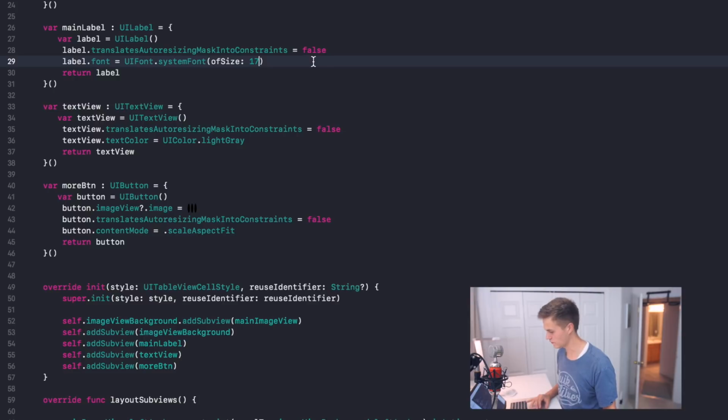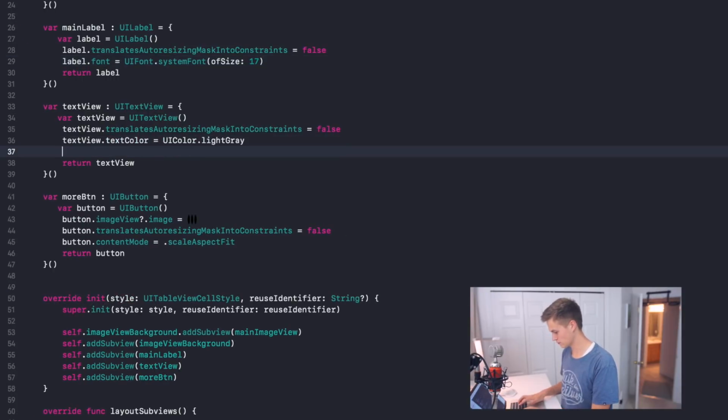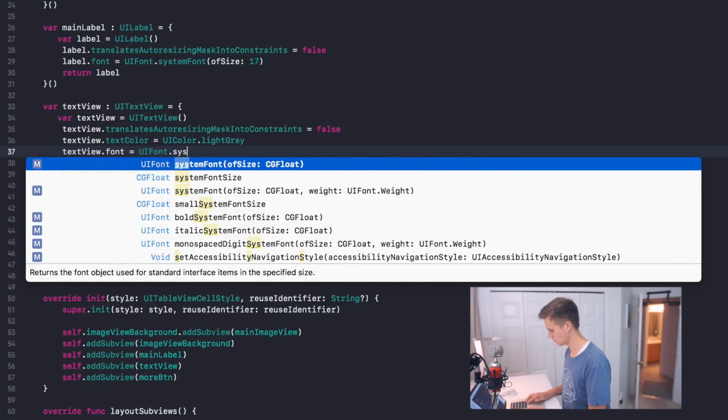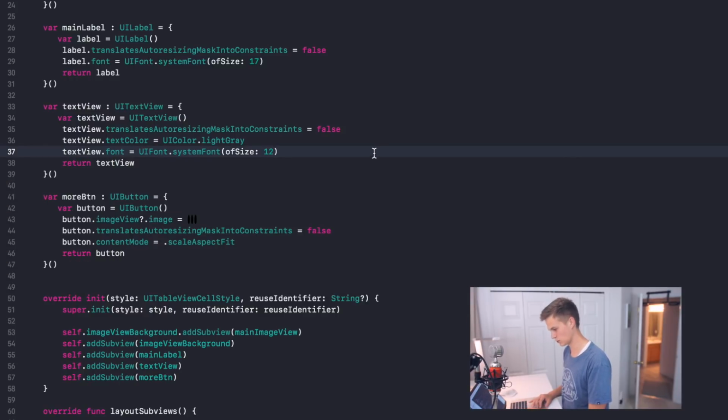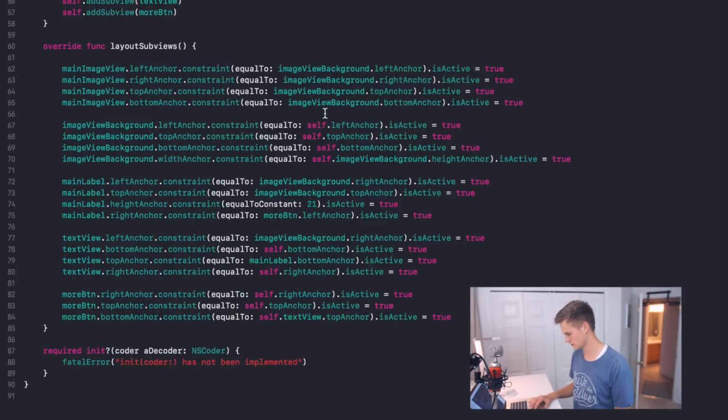And then it's already default black, but if you want to mess around with that, you can. Also for our text view, our size is 12. So textView.font will be equal to UIFont.systemFont(ofSize:), and we'll just make it 12. These are all default fonts. If you want to mess around with your own custom fonts, you can, but I'm good. And then I think the rest is pretty good.